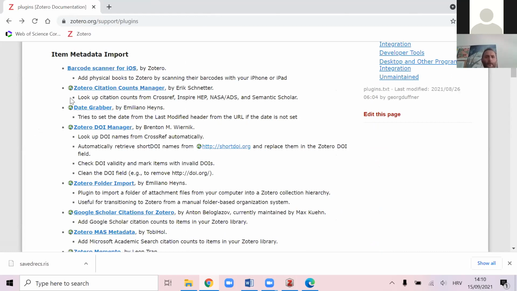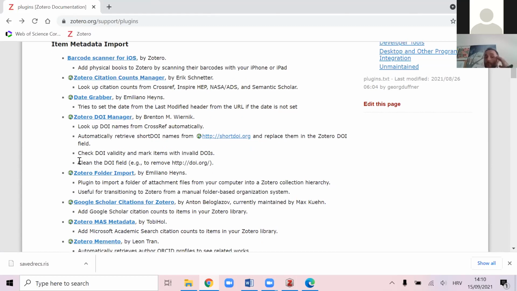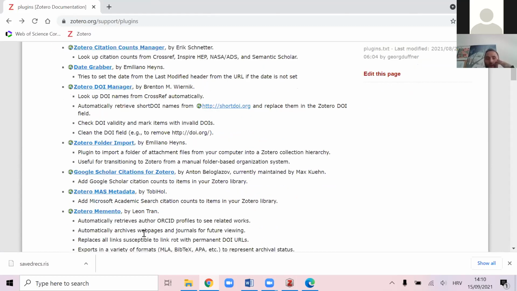So this one is also very useful. Citation count manager. Citation counts from Crossref, Inspire, and Semantic Scholar. So this is also very good. One that we were going to do is install. I'm going to show you how to install it.